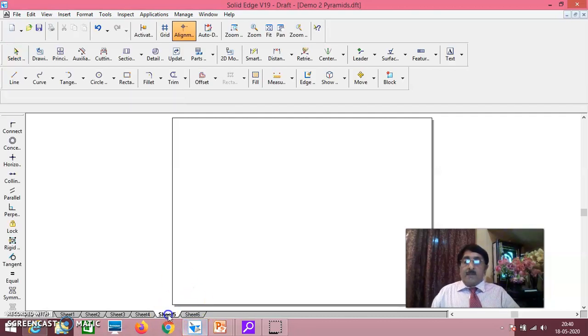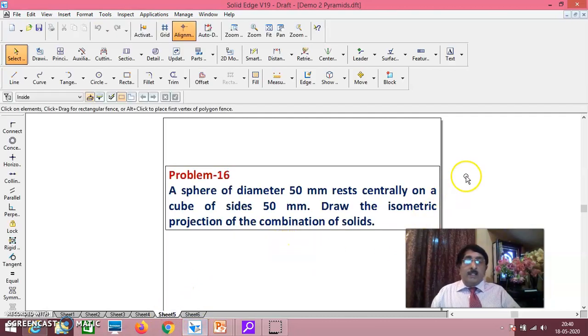See here, now the problem number 16, what I've done under different sections is this. The problems that will be given to you will also be on the same lines. There will be two solids or sometimes three solids, one above the other. You have to draw an isometric projection of the combined solid.